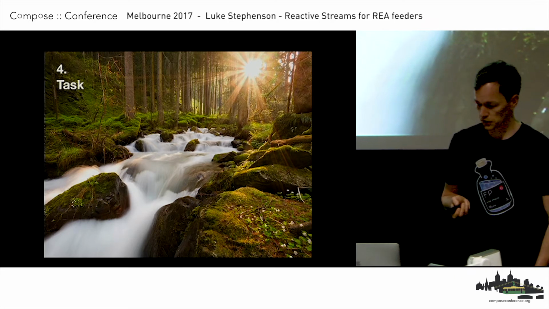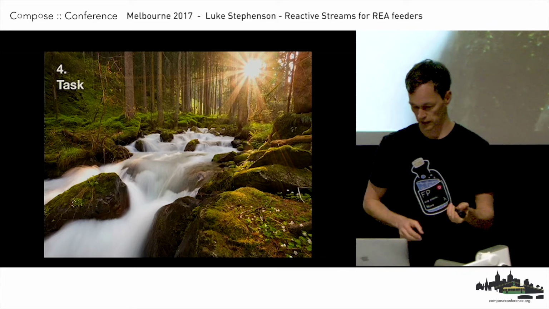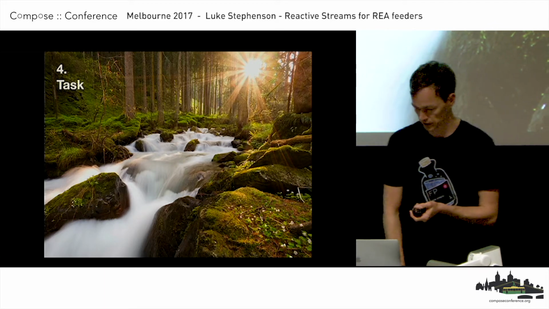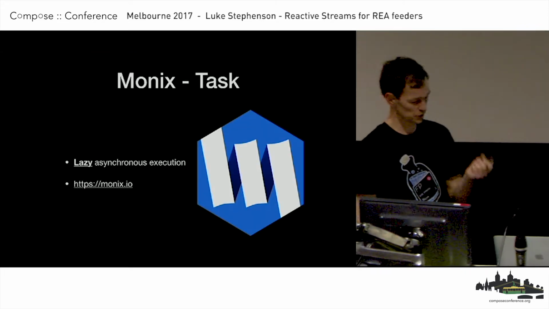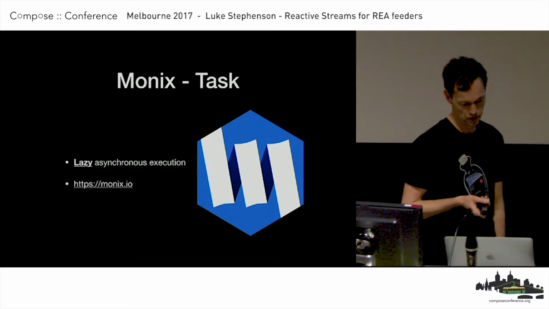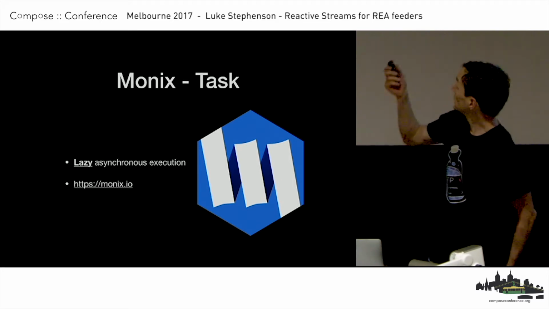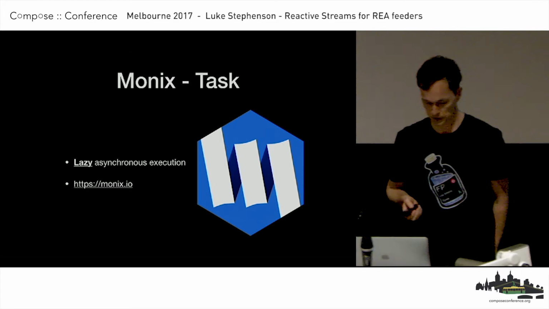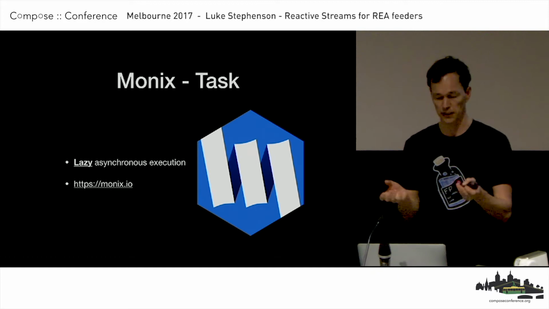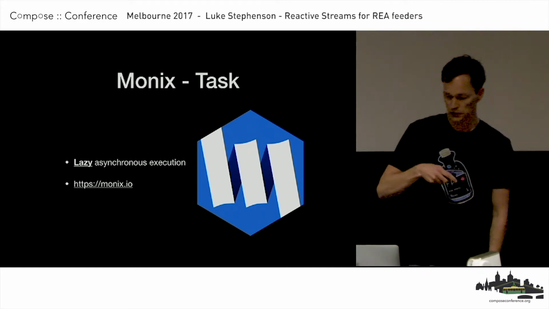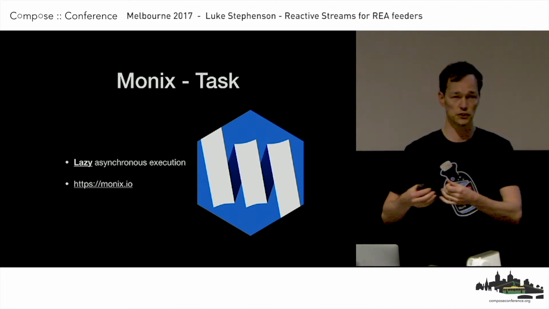Before I dive into reactive streams, I'll introduce the Monix Task. The task is a data type for representing asynchronous functionality. It comes from a library called Monix, which is relatively new, but gaining a lot of traction. What's important about Task is that it's a lazy model of asynchronous execution. What I mean by lazy is that when you define a task, that's all it is. It's just a definition. In contrast to this would be eager execution, where you define something and you can't control when it's executed.